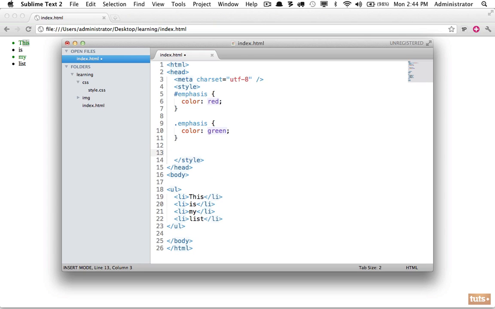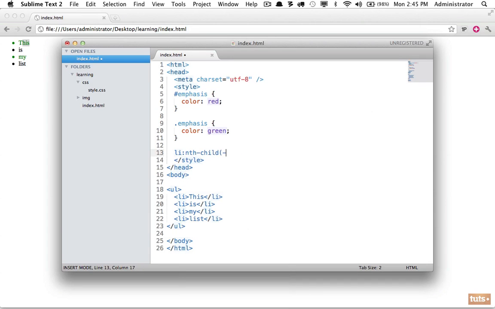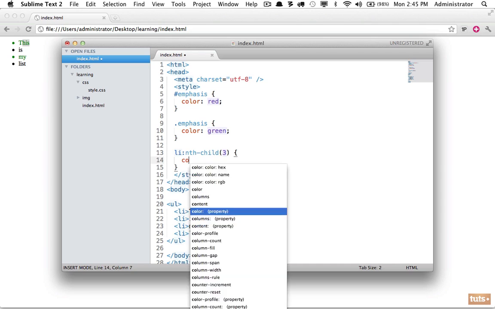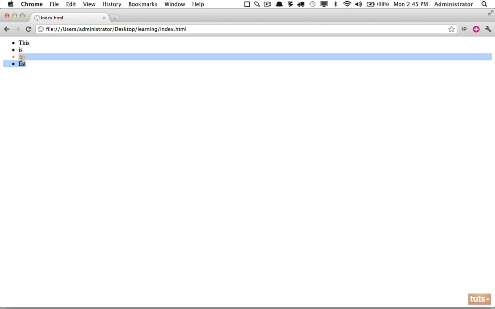This time, no ID, we're still going to target my list, and this is the way that I would personally do it. I'm going to type li:nth-child. Now within parentheses here, we can specify which list item we need to target. In this case, we want to target the 3rd one, so I will type 3, and this time I will make the color orange. Refresh the page, and now without using a specific identifier, we were still able to target the 3rd list item.